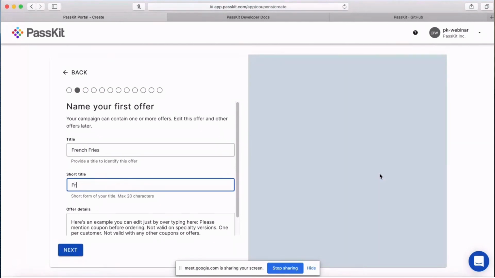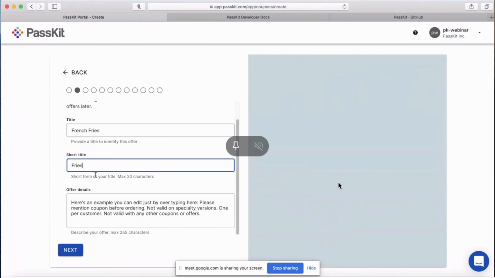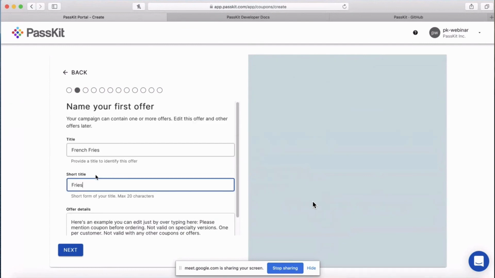The short title, fries. Again, this is all data that we will ultimately take, and we will turn this for you into a super good looking coupon based on best practices. So you do not have to worry about where the fields go. These wizards are super simple. Just key your data in.